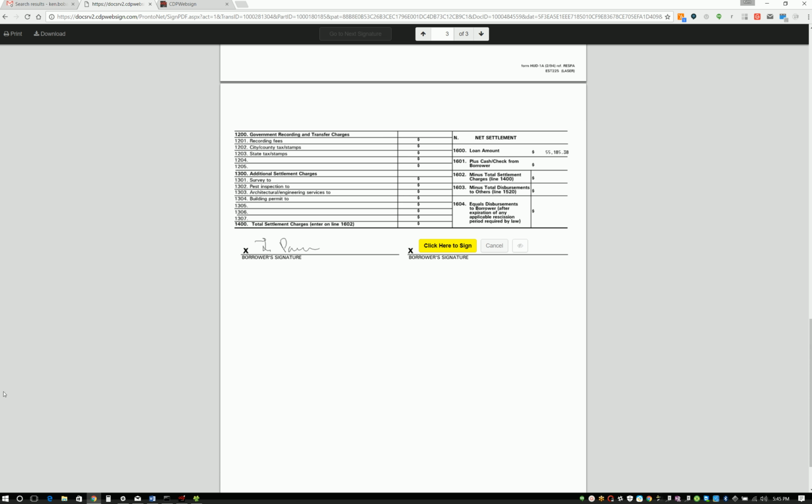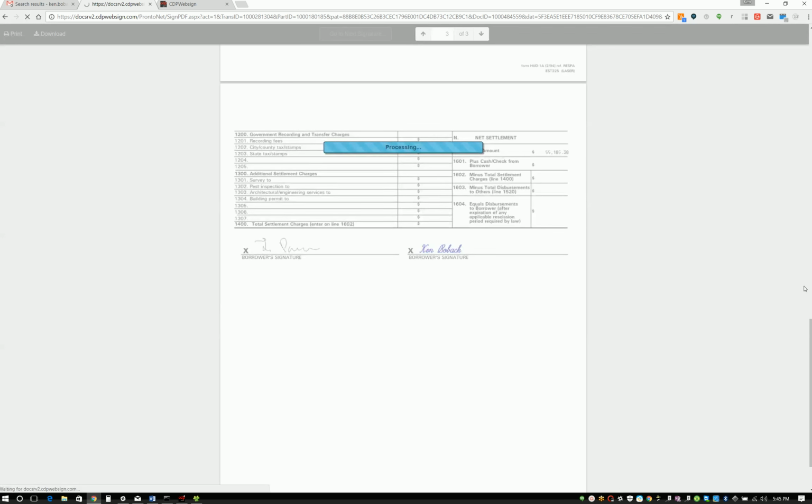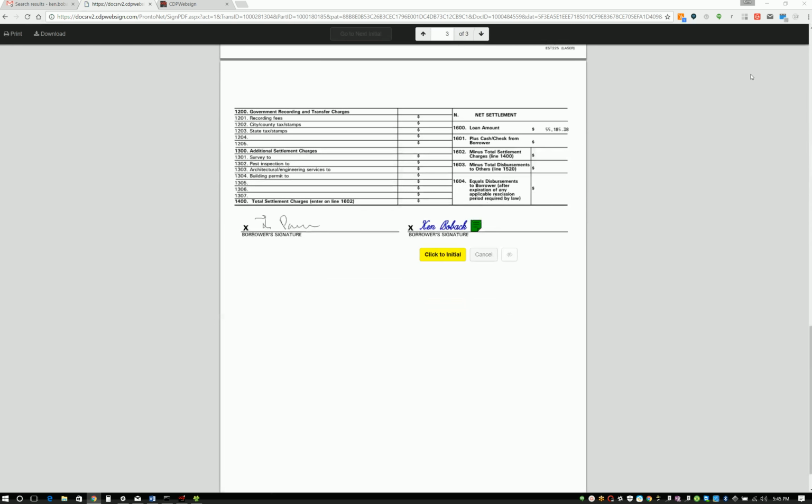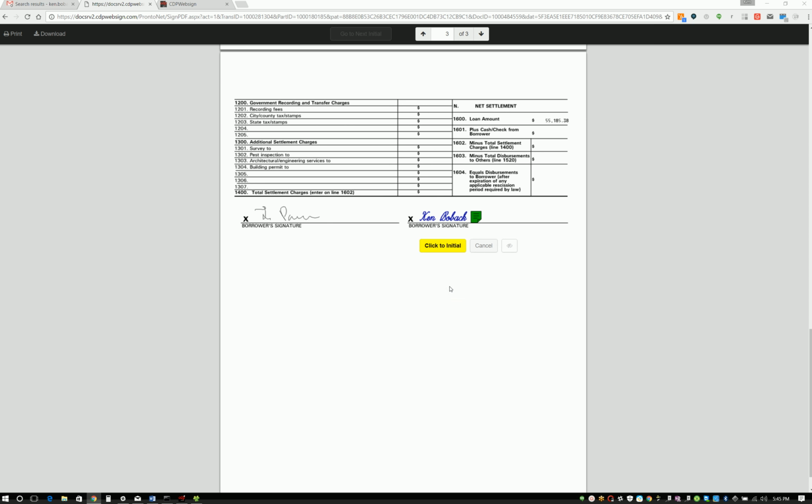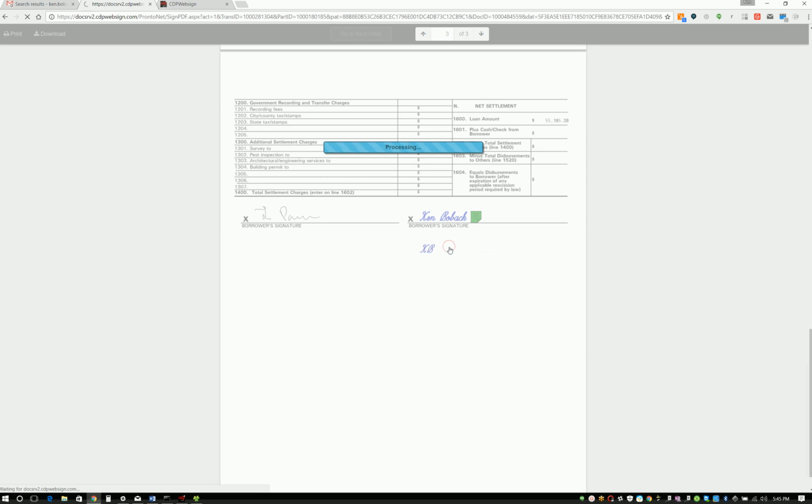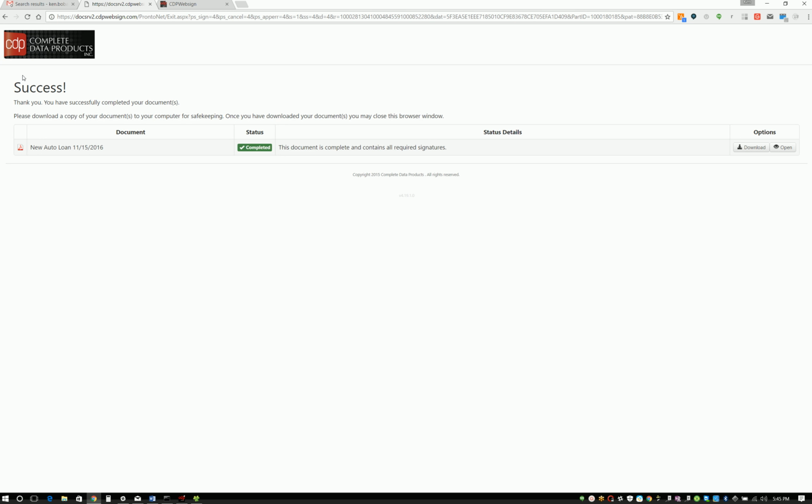When they are signing, it's simply a click of the mouse, or they can use a stylus or their finger if they're using some type of touchpad. So I've captured that. Here's where now I need to do my initial. Now that I'm done, it's a success. As the signer, I now can download or print this for my own records.